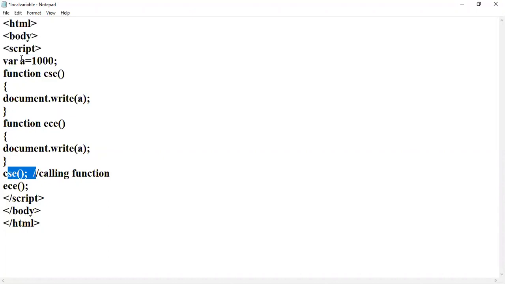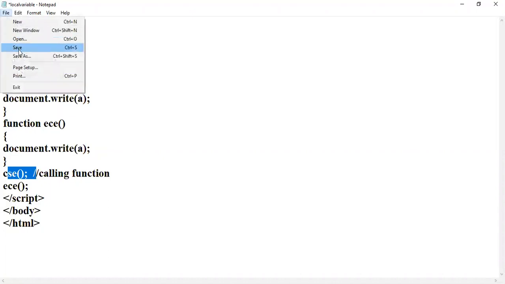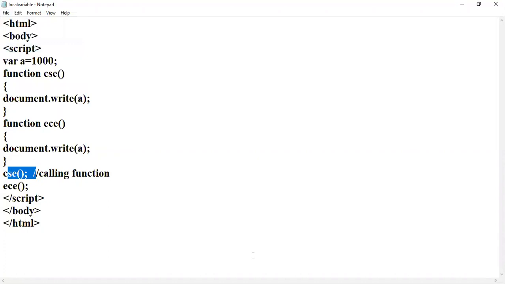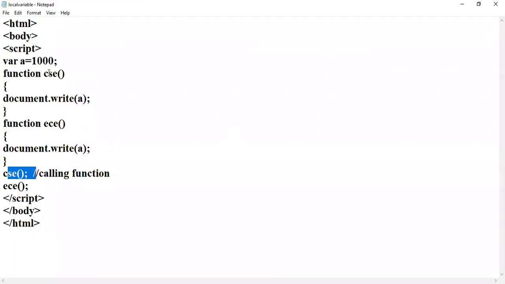So I will save this program. Again, I will go to the browser. I will try to refresh it. Do you see the result? We got 1000 and 1000. Similarly, if I have 10 functions here with different names, then I can access this global variable value in all the functions. Now you got the idea.